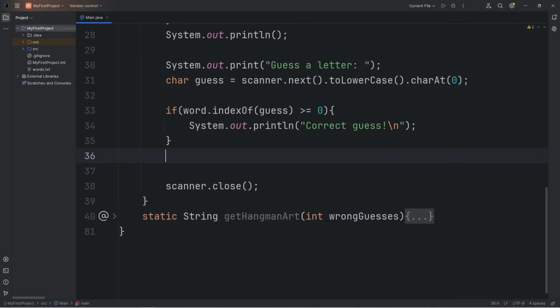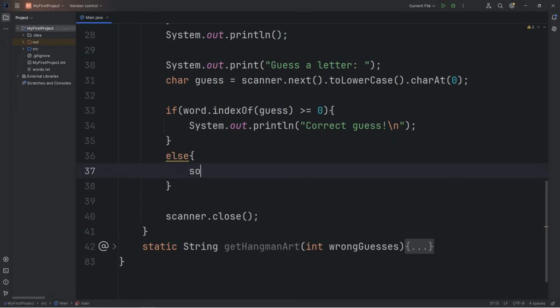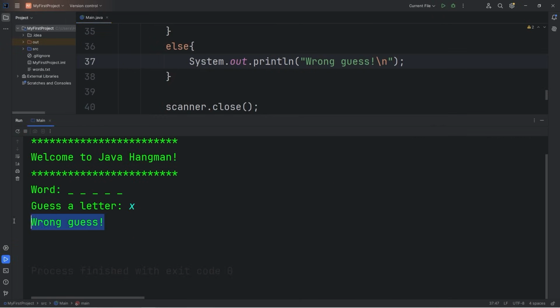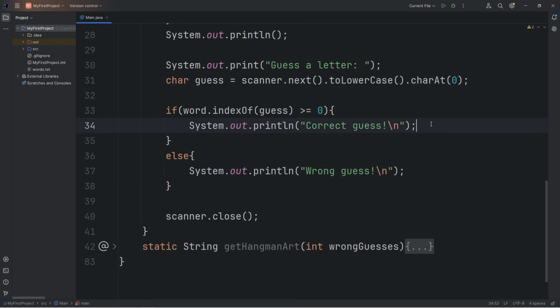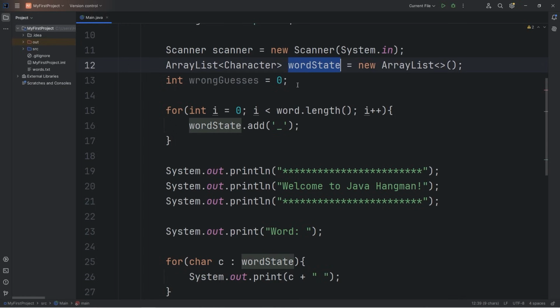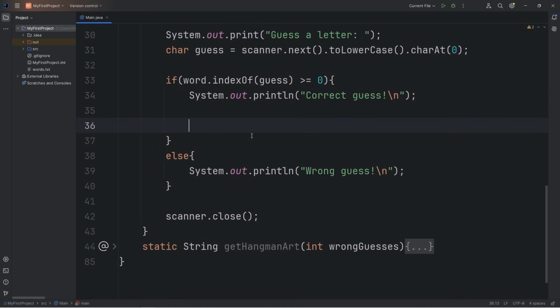If it's the wrong guess, we can output, using an else statement, "Wrong guess." Then I'll add a newline character to the end. Let's try that again. I will guess an X. Wrong guess. There are no X's in the word pizza. Okay, so within our if statement, if we get the correct guess, we're going to change our word state to reflect it. That's one less letter that the user has to guess.